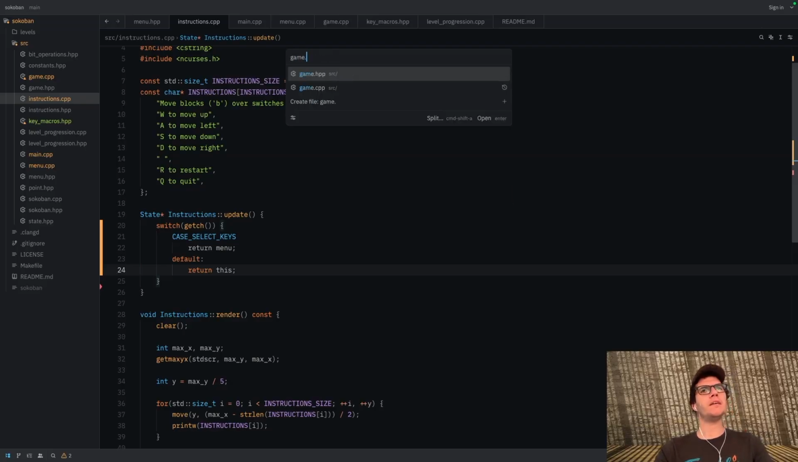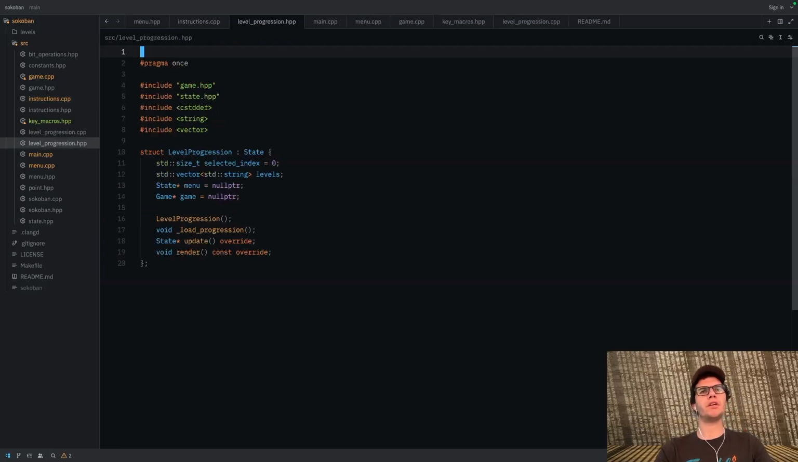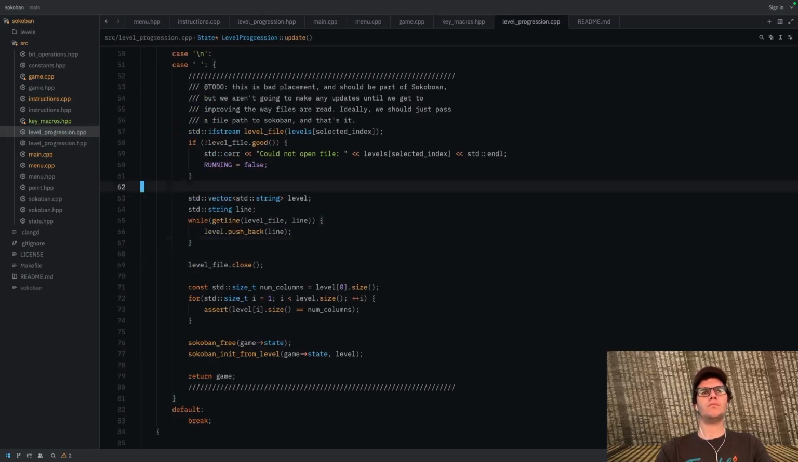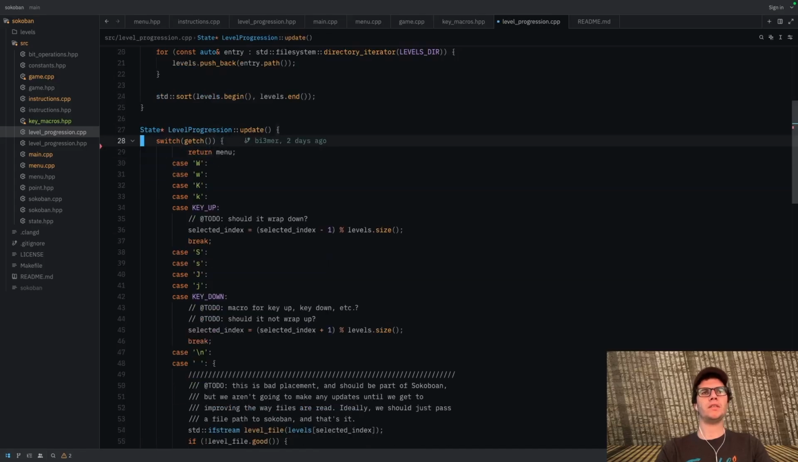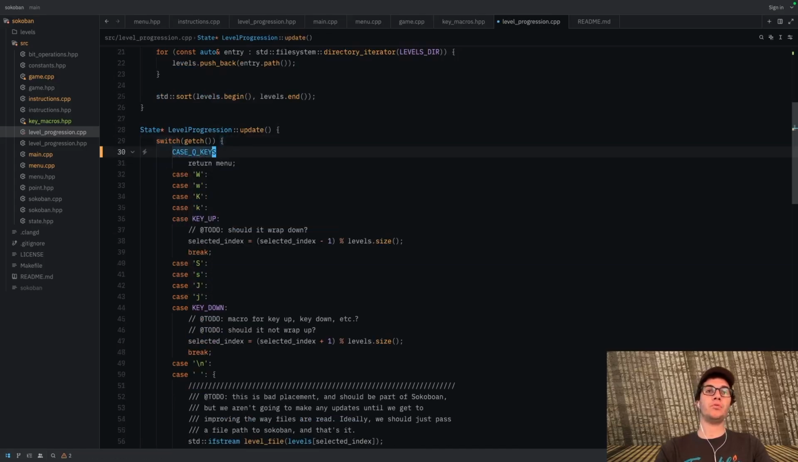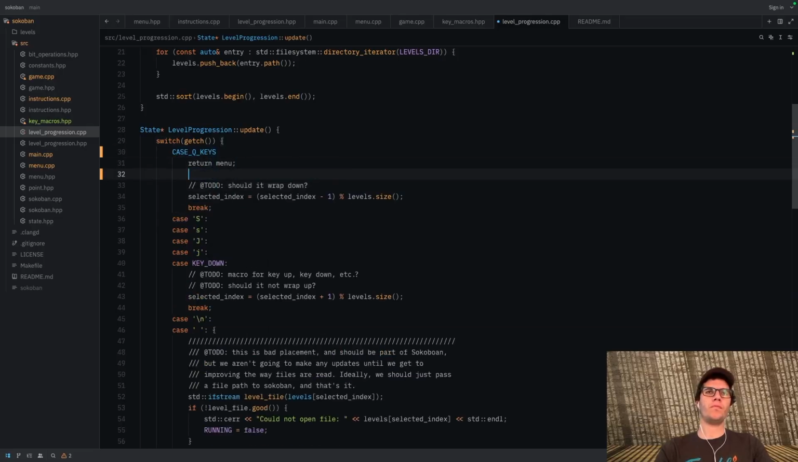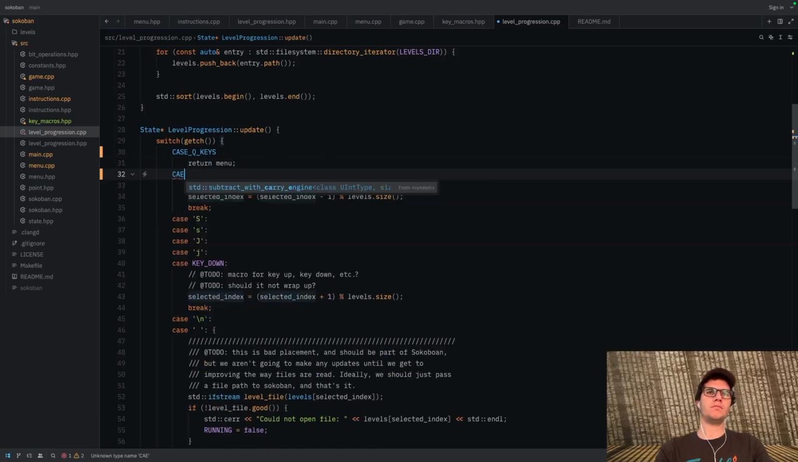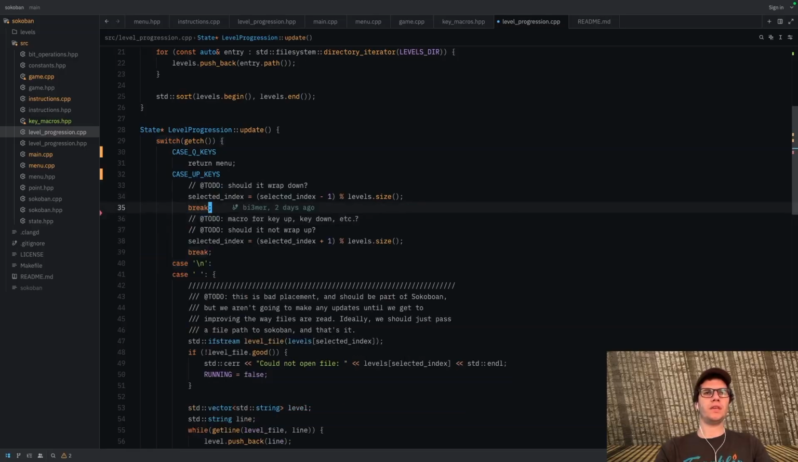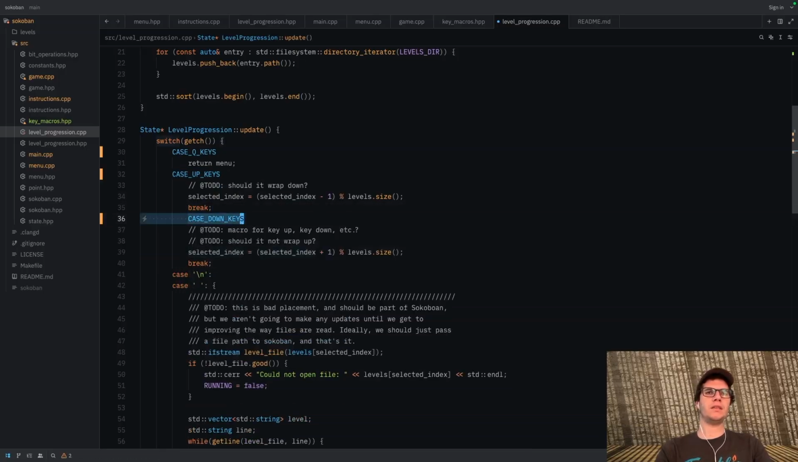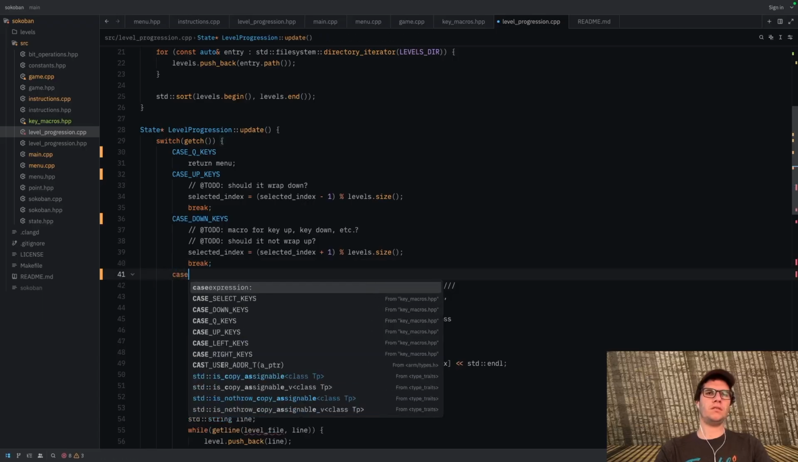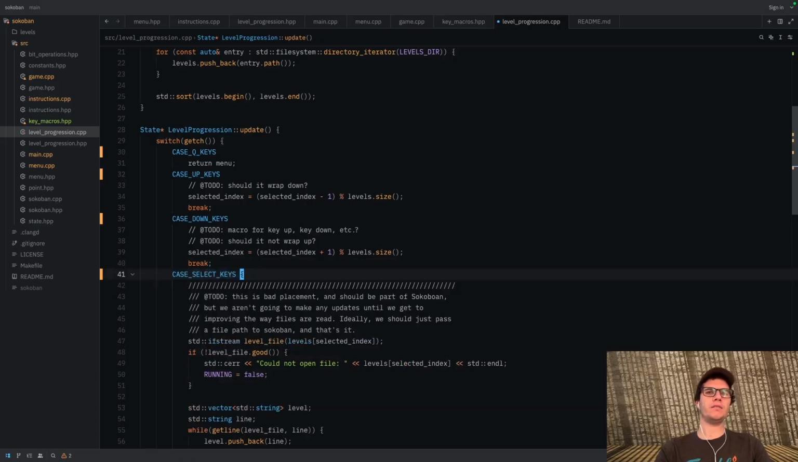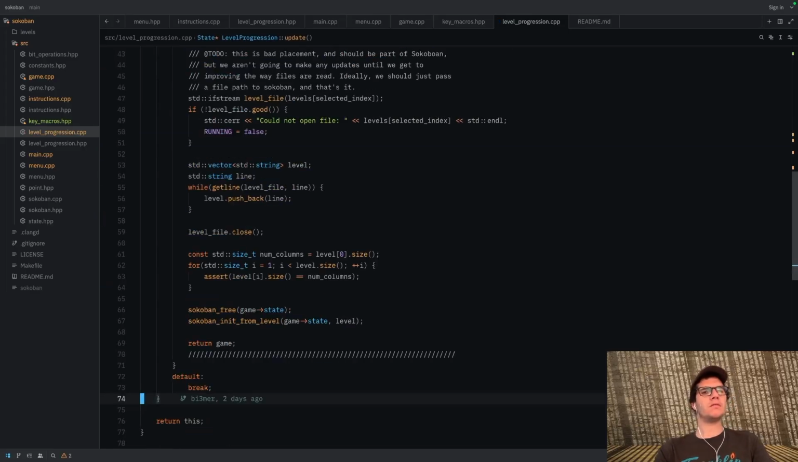Okay, so I did the game, I did the menu, and now I need to do the level progression. So these guys, pretty easy. Again, case Q. What was this again? Case up. Easy enough. Then we do case down keys, case select, and we still need that bracket, right? And then that's it.